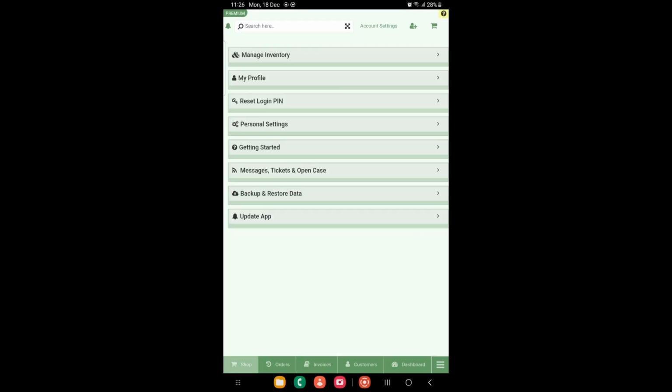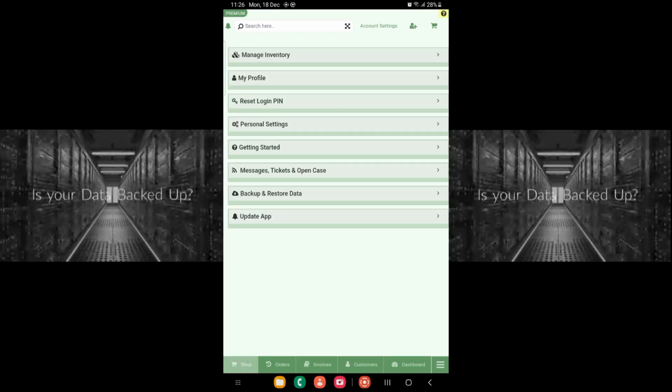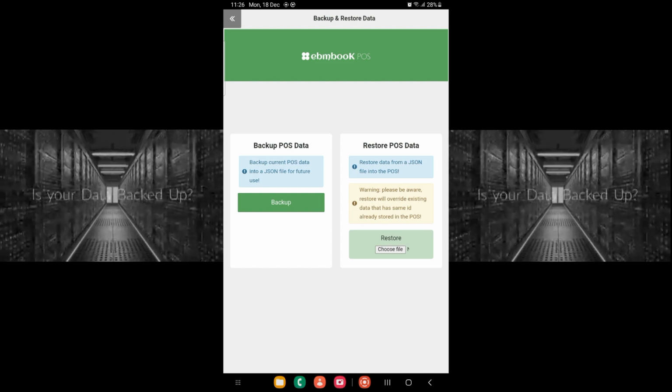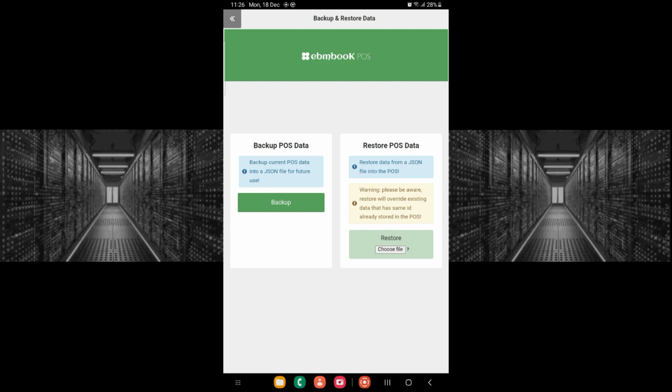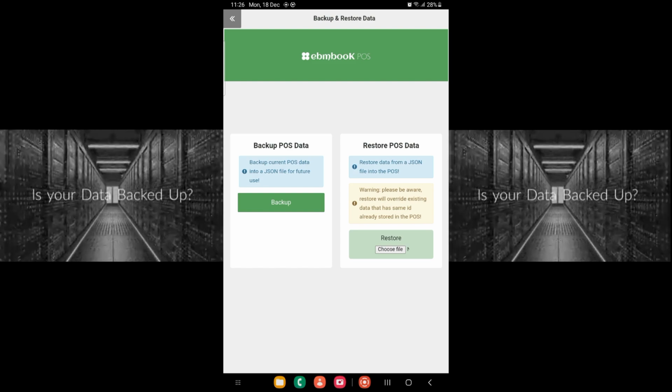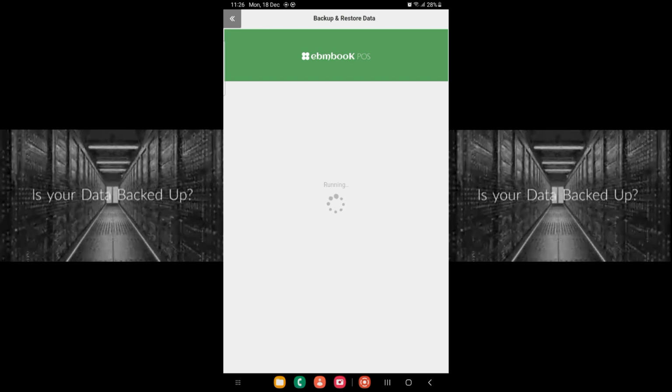Click the main menu, and from the main menu, click on the Backup and Restore Data. To back up your data, including the invoices, click the Backup button.